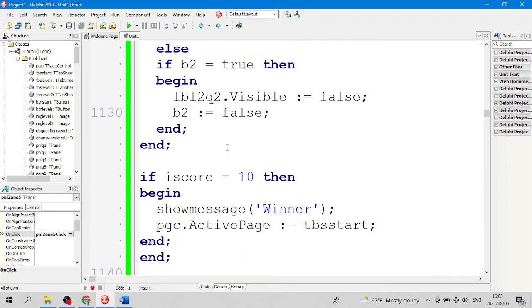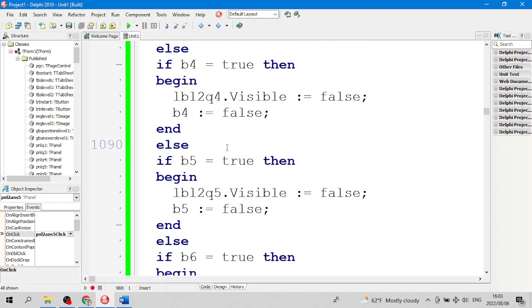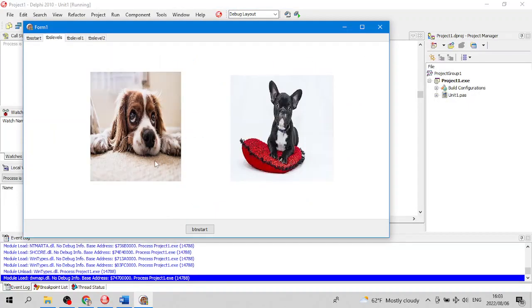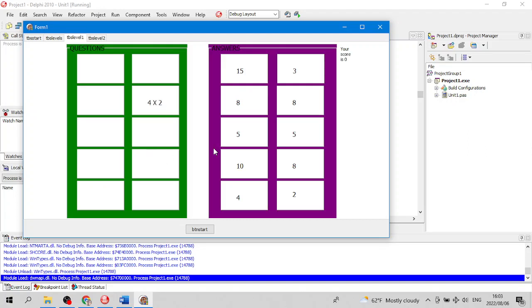They were all done. Let's see if our first level is working. Might be 1, 3. Okay. It was working fine, no problem with that.